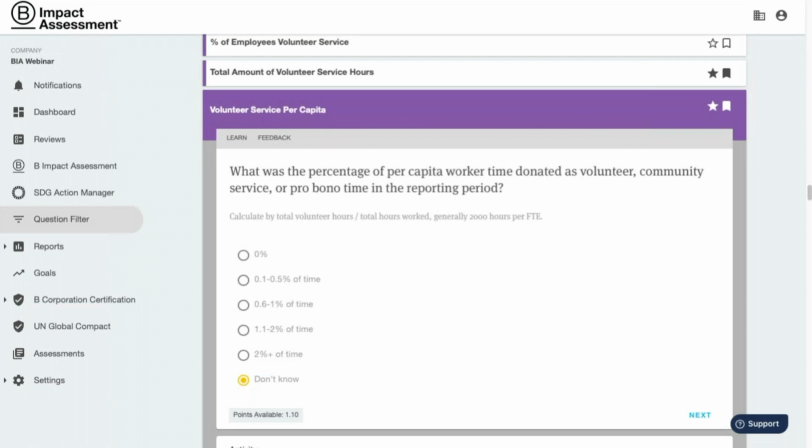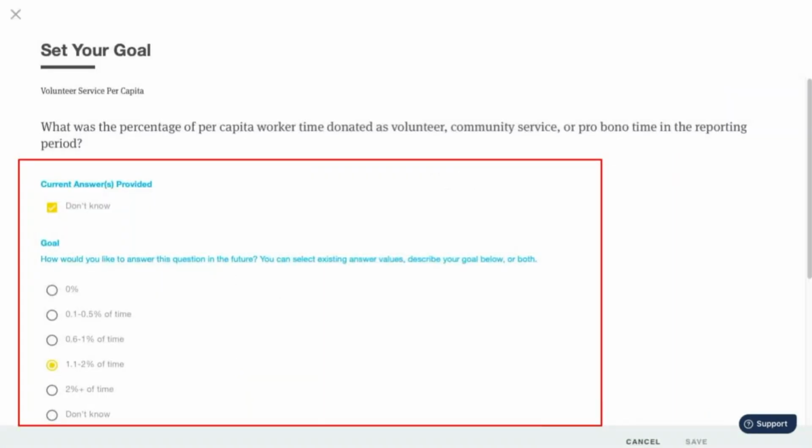Let's go back to the question filter. In the question layout, you find a star icon next to the bookmark icon we discussed before. Selecting the star icon opens a new screen enabling you to set a goal for this specific question. When setting a goal, you'll be able to refer to your current answer as well as the answer that you would like to reach.